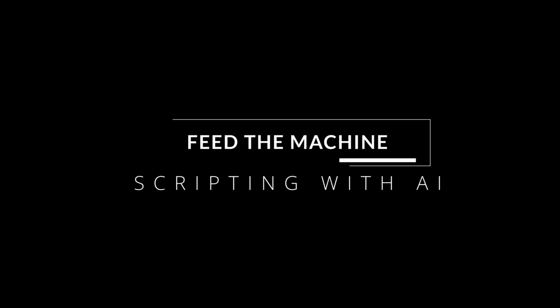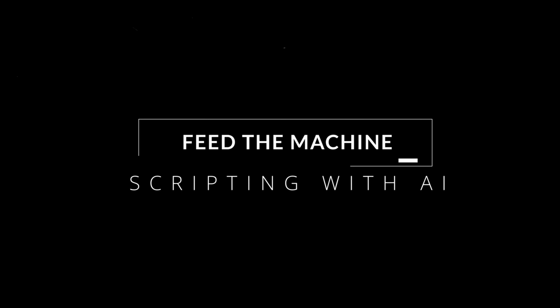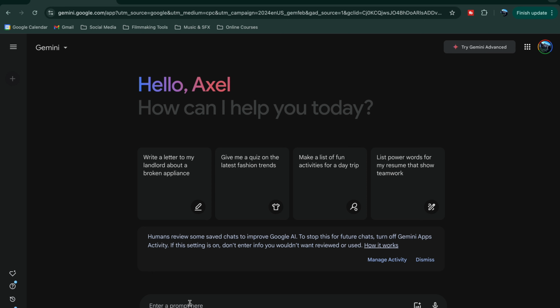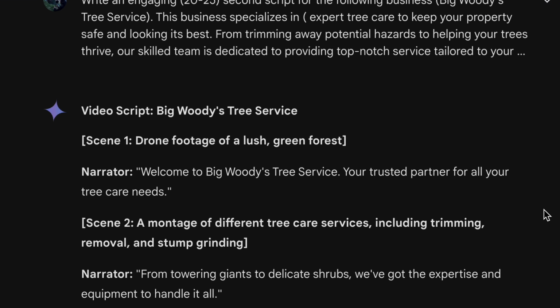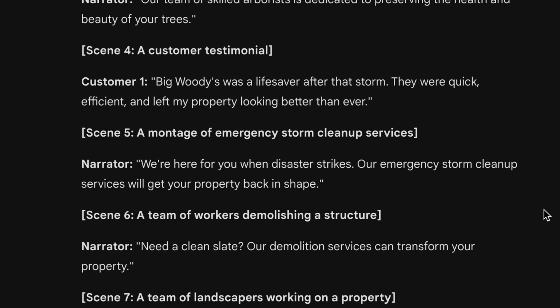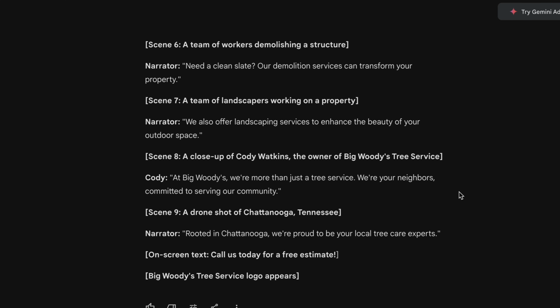That brings us to step 2, which is feed the machine. This is the easy bit because we just copy and paste the document in its entirety into Google Gemini and hit enter. It still blows my mind how quickly these things are generated. And after inputting the entire document, we quite literally have a full script in seconds.